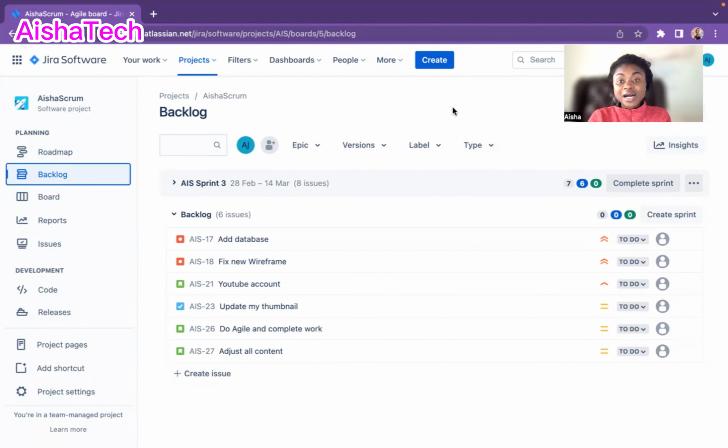I'm going to show you all how to reopen a sprint. Recently, I was asked this question: Aisha, when I mistakenly close a sprint, can I still go back and reopen that sprint that I mistakenly closed? The answer is yes, you can. There's two ways you can do this.